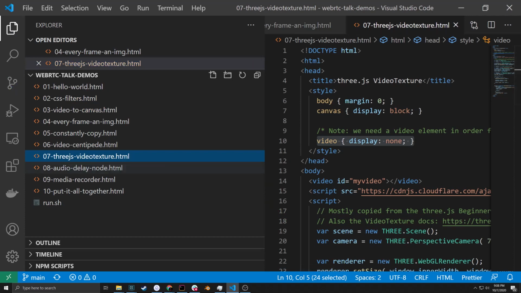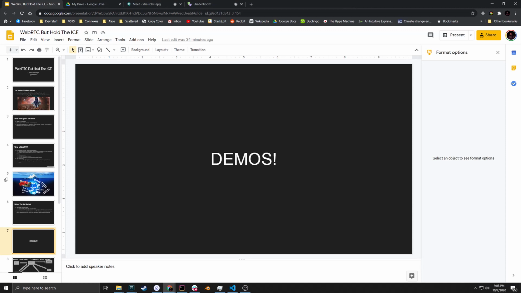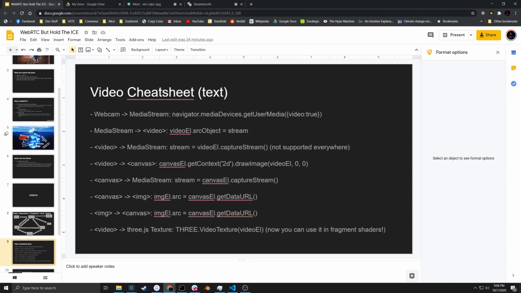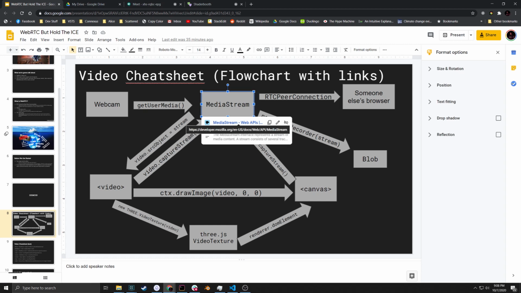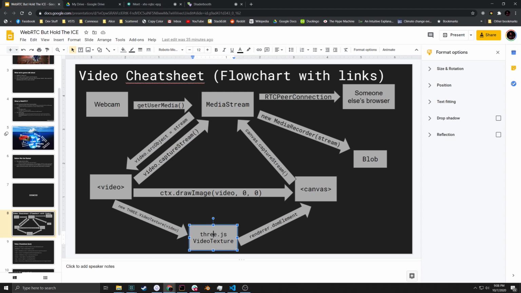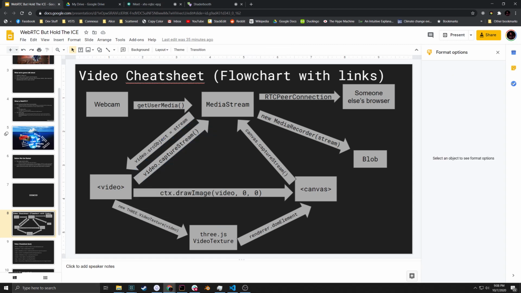So we've gone through a whole bunch of stuff about video, and if you're interested in more, I've got this slide here where I show you all the things that we've just done, and each of these parts of the slide is a link to the relevant part of the MDN or the three.js docs. So if you want to get a handle on exactly how all these things relate to each other, you can take this and dive deep on each of these individual things if you want.